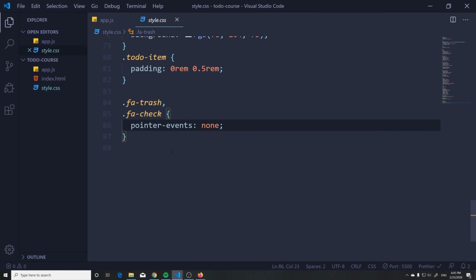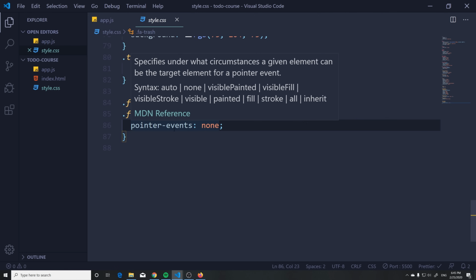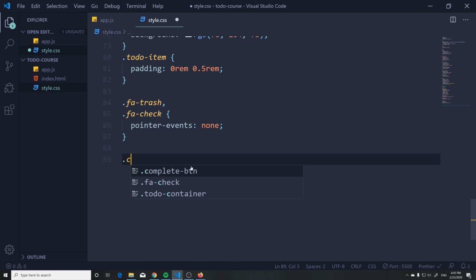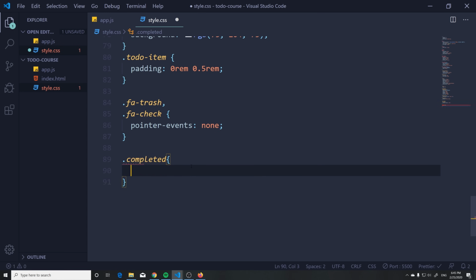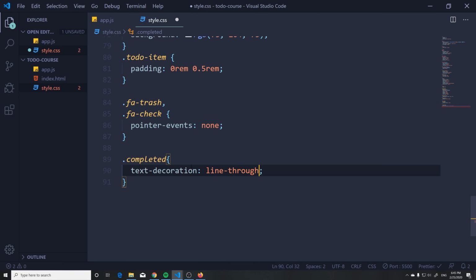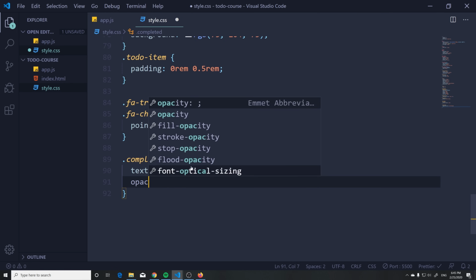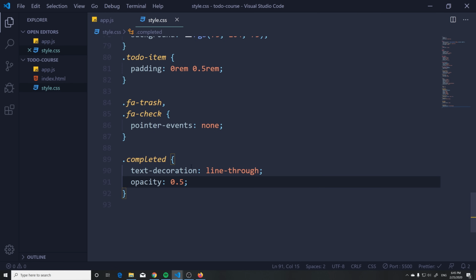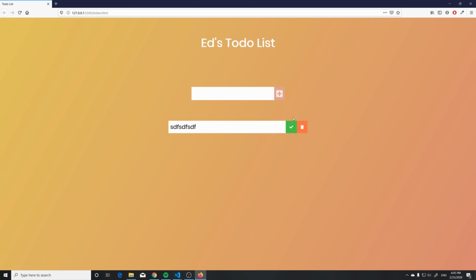And the first thing I want to do is the completed class, because we added that class. For this one, it's going to be super simple. All I want to do is add a text decoration of line-through. All right. And I want to just put the opacity down to like 0.5. And that should be good. Add something. Click OK. There we go. We are nicely toggling this.